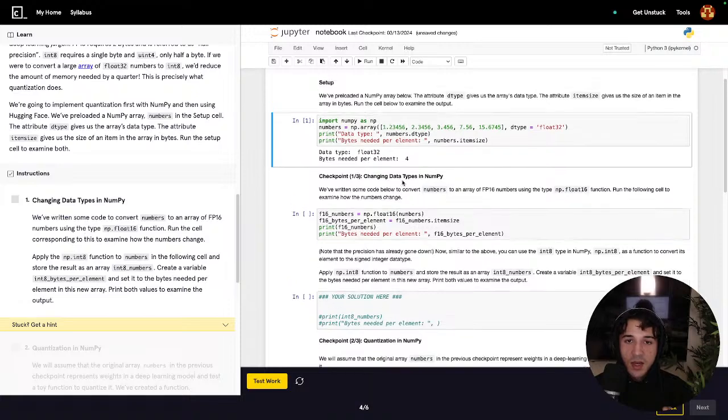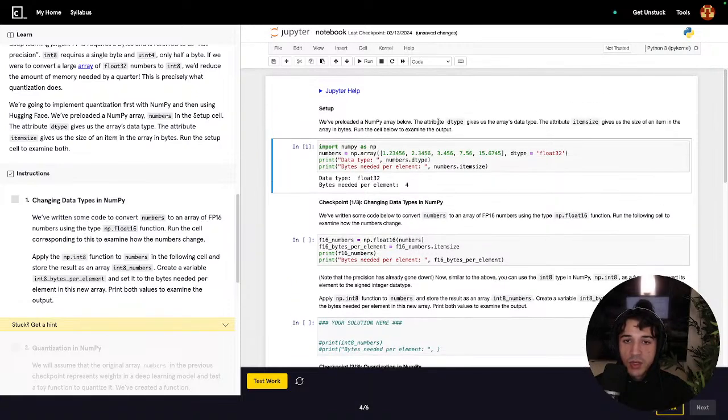So back here, preloaded NumPy array below. The attribute dtype gives us the array's data type. The attribute item size gives us the size of an item in the array in bytes. Run the cell below to examine the output. So import NumPy as np, numbers equals numpy.array with these numbers in it, data type equals float32. Print data type numbers.dtype. Print bytes needed per element numbers.item size. So the data type is float32 and the bytes needed per element is 4.